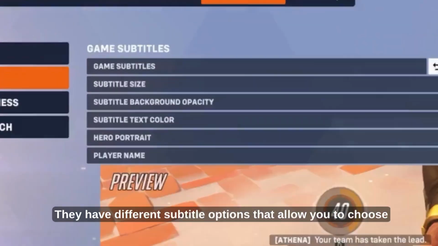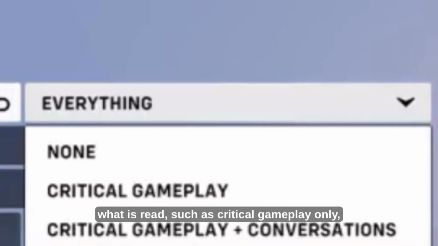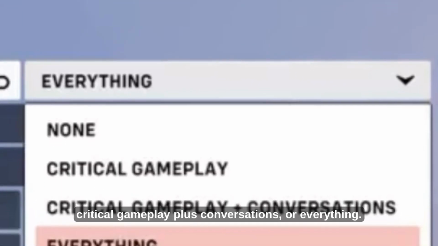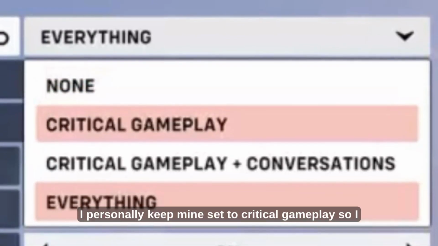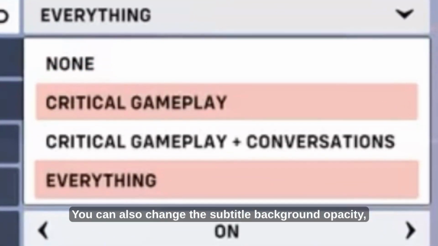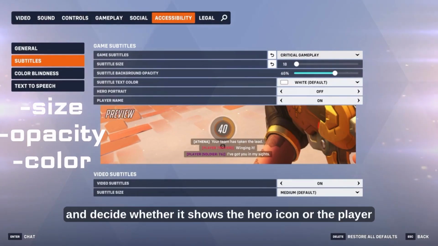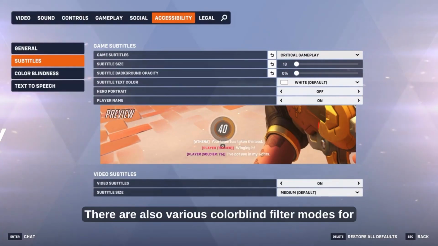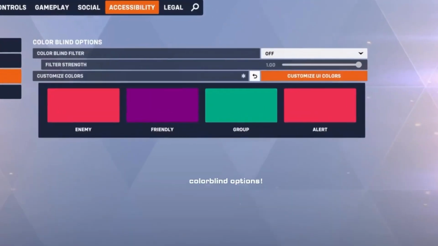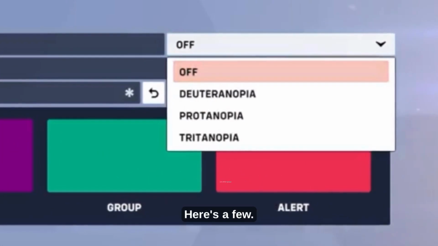They have different subtitle options that allow you to choose what is read, such as critical gameplay only, critical gameplay plus conversations, or everything. I personally keep mine set to critical gameplay so I am not distracted. You can also change the subtitle background opacity, text colors, and decide whether it shows the hero icon or the player name next to it. There are also various colorblind filter modes for users to pick from depending on their type of colorblindness. Here's a few.